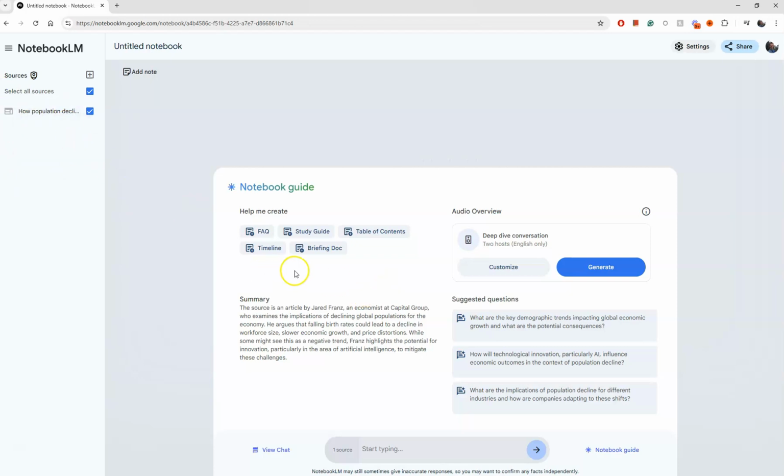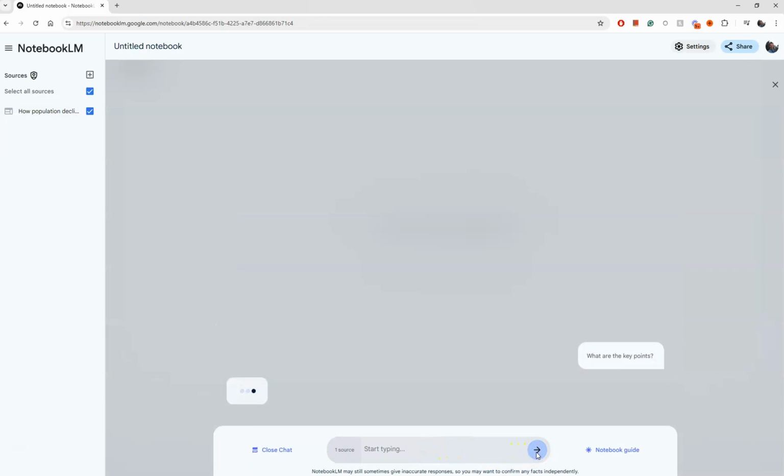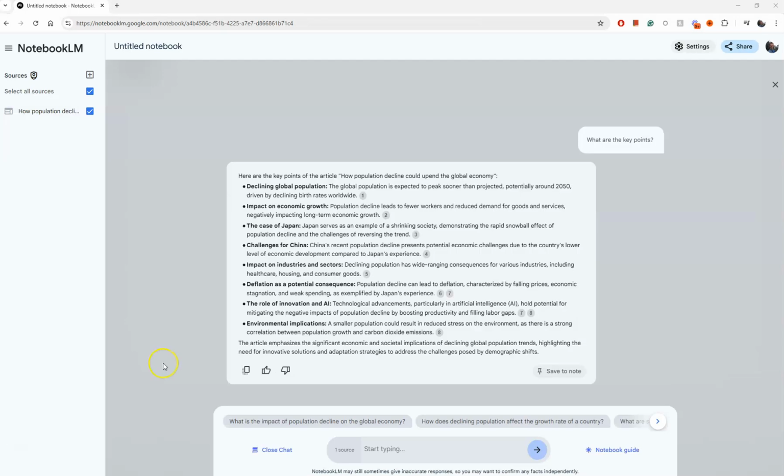As you notice here, it gives you a quick summary of the article. It gives you some suggested questions. You can start typing your own questions in here. You can say, what are the key points? And then you can click go. It'll think for a second. And then it gives you some of the key points here of what's happening in that article.